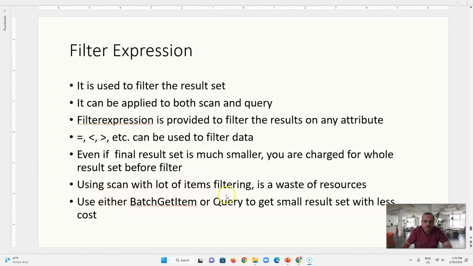Then using scan with a lot of items and filtering is a waste of resources. So clearly, if you are scanning say 1,000,000 items and getting only 10 items as a result, still you are paying for that 1,000,000 items scan, and that is a waste of resources. So think of it. Filter is like something you get small, but still you are charged for large items. And so the alternative for filter expression is to use batch get item or query to get a small result set with less cost. So when you use query or batch get item, you are charged less because DynamoDB has to do less work in background.